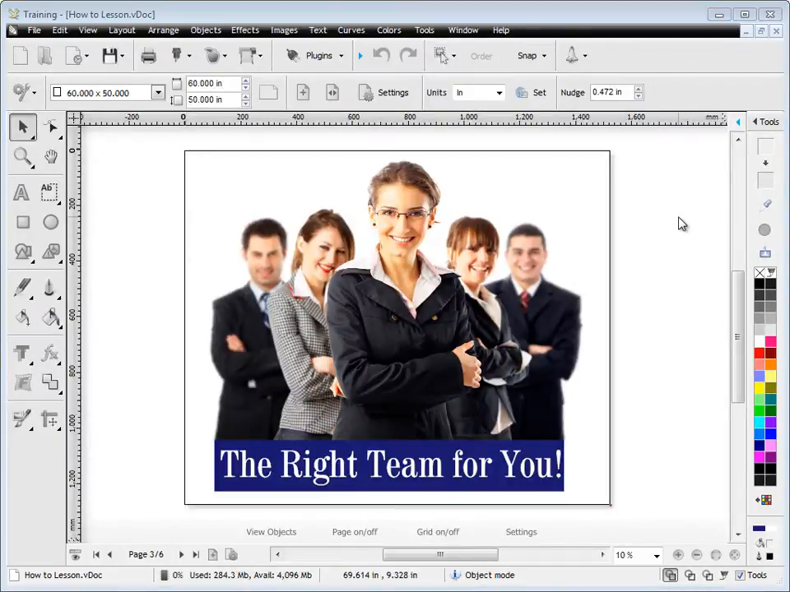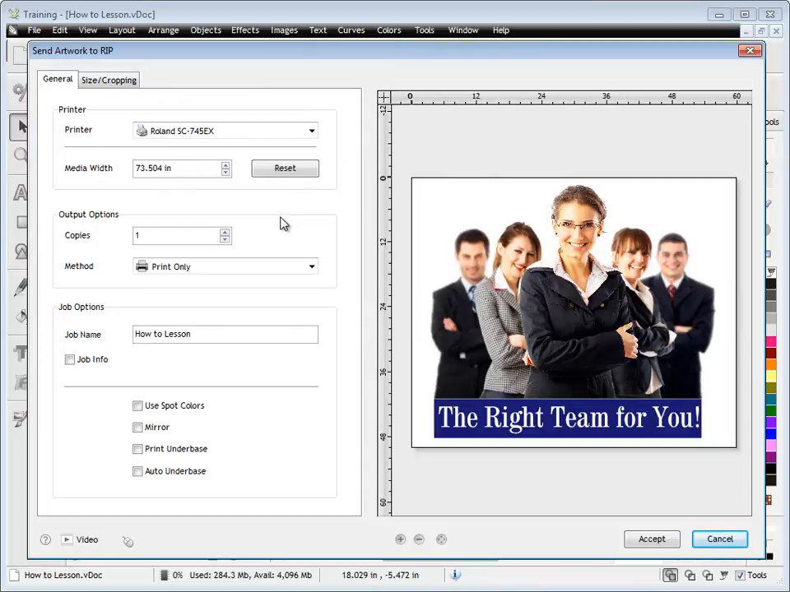In this how-to lesson, I'm going to show you how to rip a job like this and send it to your large format printer. Then I'll show you how to do tile array and also how to do print and cut. So the first thing we need to do is load this into the Artwork Manager by clicking here, and it loads the artwork into the Artwork Manager.